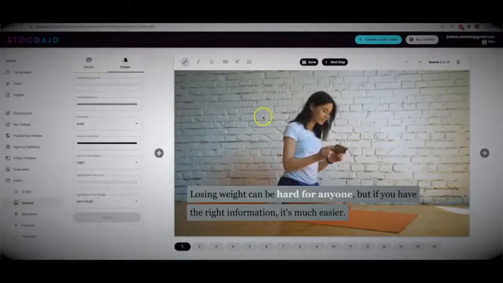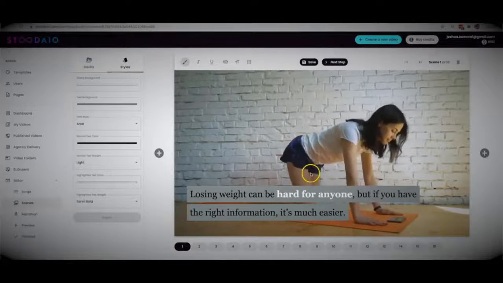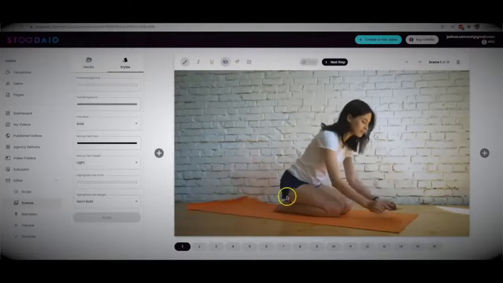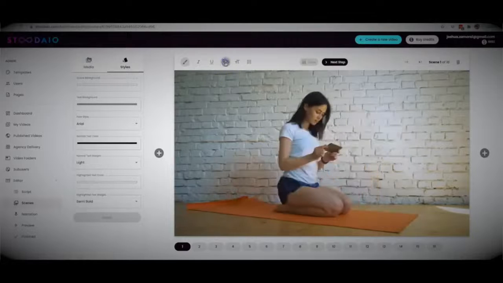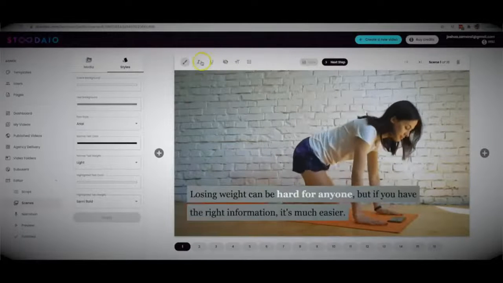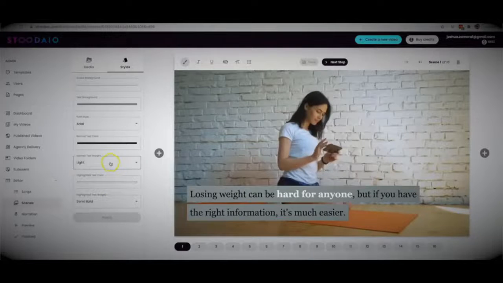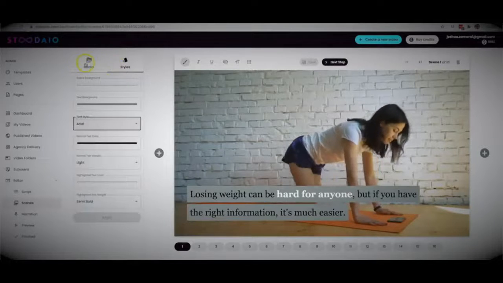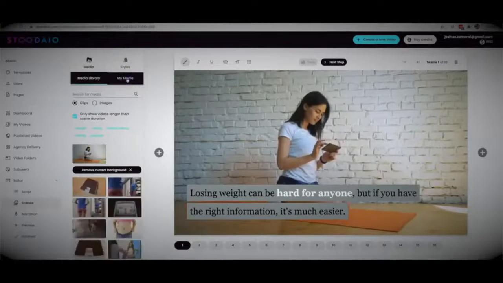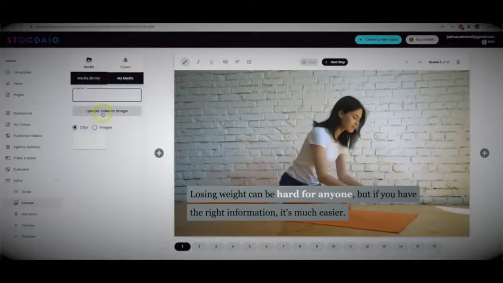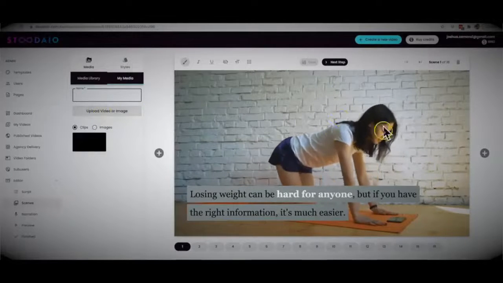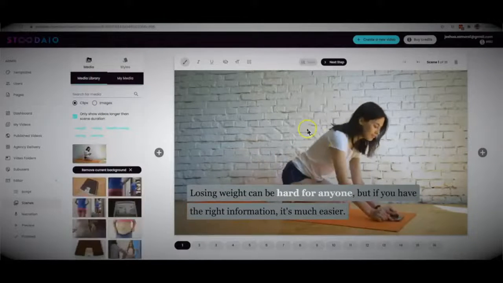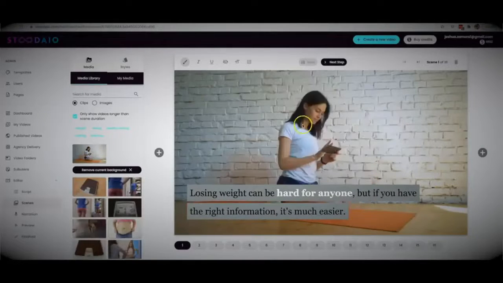All right, so you have full control of how much or how little you can edit your videos. You can change the size of the text. You can make it disappear if you want to just have the media speak for itself. All right, you can underline text. You can italicize. You can change the font as well. So multiple different options for you to be able to come in here and edit your video. You can also upload your own media as well. So if you have your own video or your own images that you'd like to use, you can do that as well.